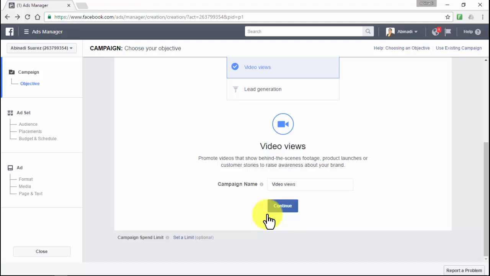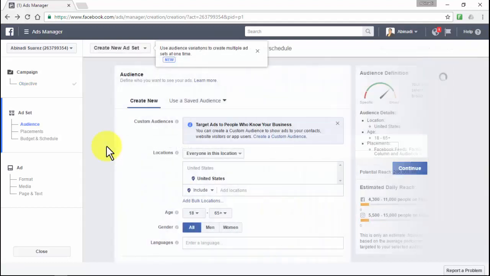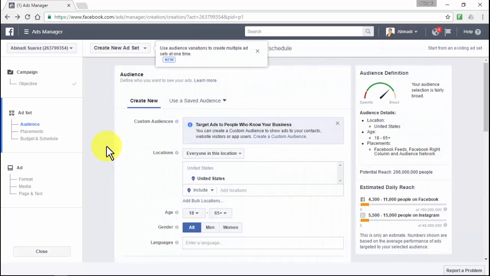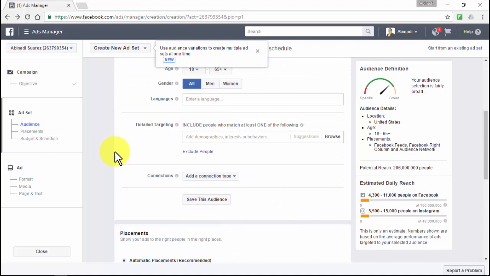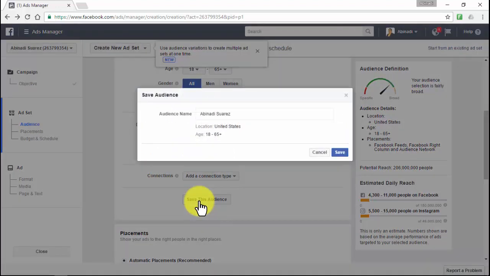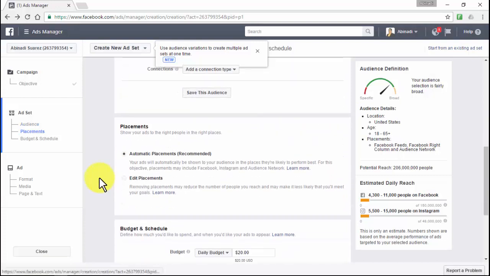You'll be asked to enter your account info, including country, currency, and time zone. I have already created my ad account before, so that option won't be shown to me. What I will do is name my campaign and click on Continue. Now you have to customize your audience by choosing locations, age, gender, languages, detailed targeting to include or exclude people and connections. Once you finish, click on Save This Audience, and you can use it for future ads.